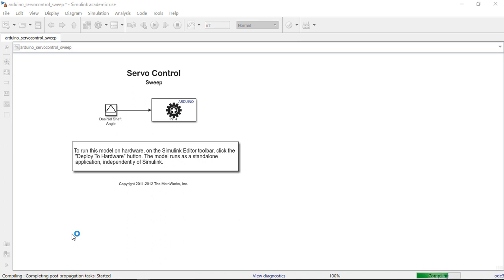You can see the block is getting compiled, compiling completed, and there were a lot of processes going through. So I'm just waiting for the final output. The servo motor is connected to Arduino at pin number 4, so that's what I have set over here.